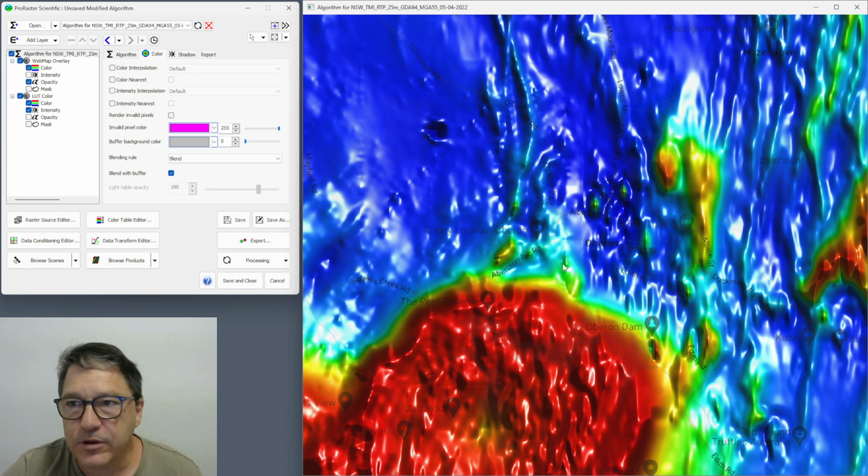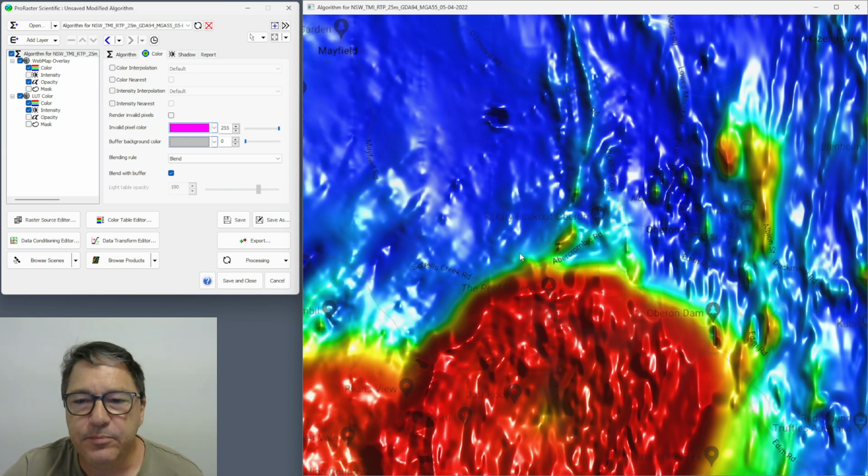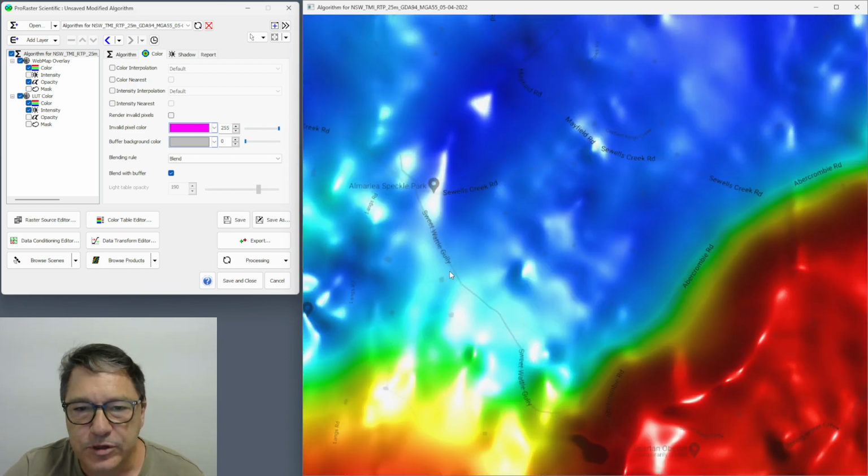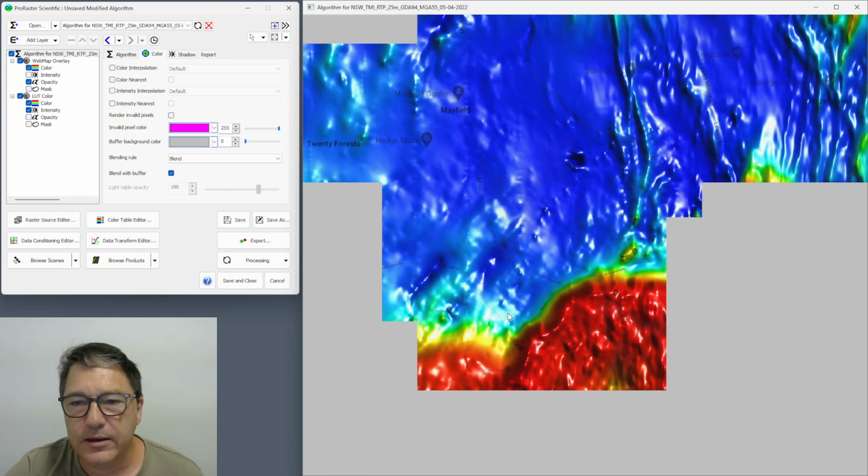We're actually seeing everything from the mapping layer, but most of it is blended out so it's virtually invisible, and we're just seeing the main information which tells us where we are in the world.